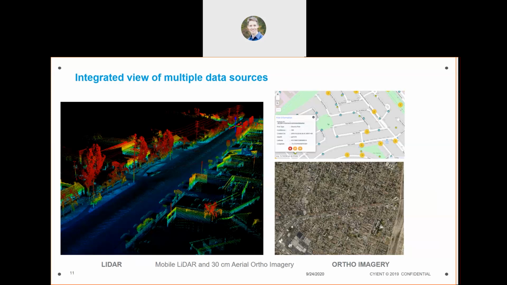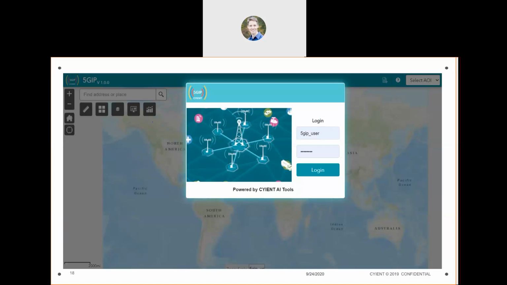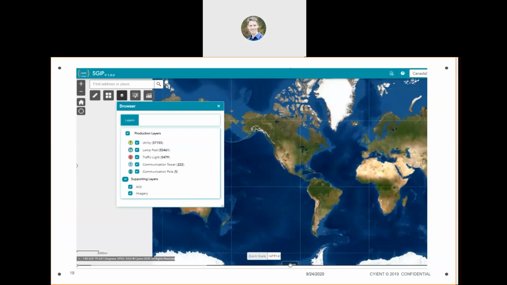So now I'm going to take you into just a few screenshots of the platform, and we can get into a more active demo when we speak in person. So here is our login to 5GIP. Once the user logs in, it takes you to the main page. In this case, I have selected Canada as my viewing area. So we're going to zoom in here. And what you can see is a number of navigation features. So we have the different layers that we turn on for our deliverables. And in this case, the production layers are different types of poles.